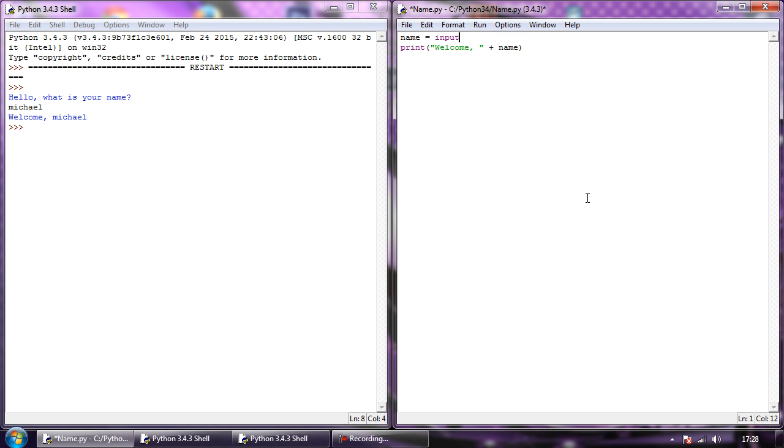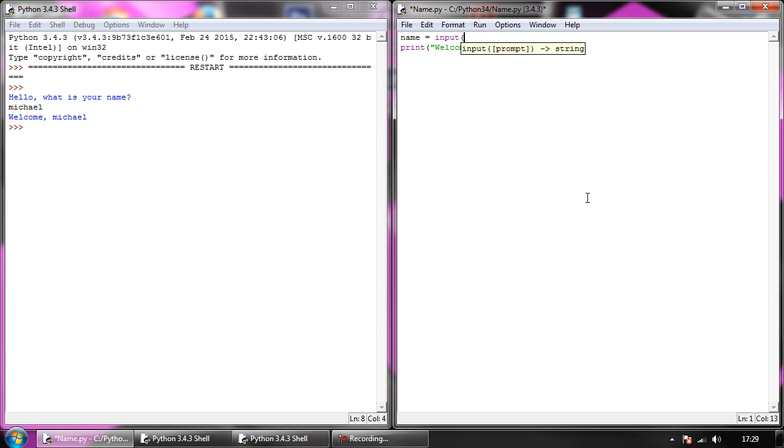When I open a bracket, it comes up with a little bit of help. You can see here it says input, open bracket, and then in square brackets it says prompt. So we can prompt the user for some information. We can ask a question in here, just as I did before: hello, what is your name? Close the brackets. Now when we run it, it's going to print exactly the same. I'm just going to add a little space here and you'll see why in a second. I've just added a space between the question mark and the speech mark.